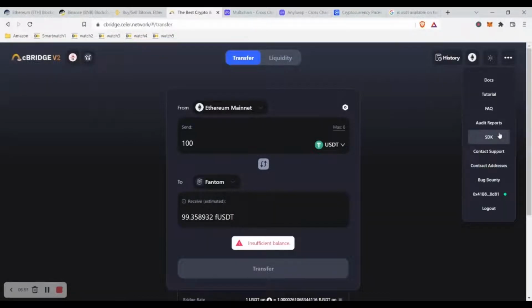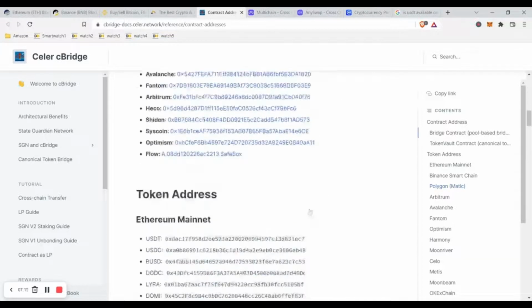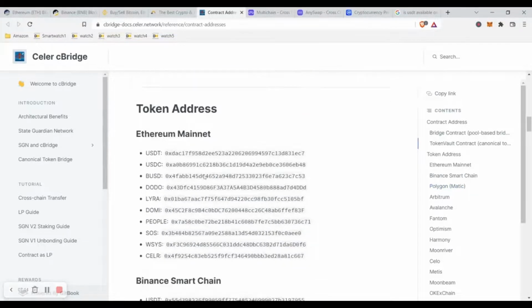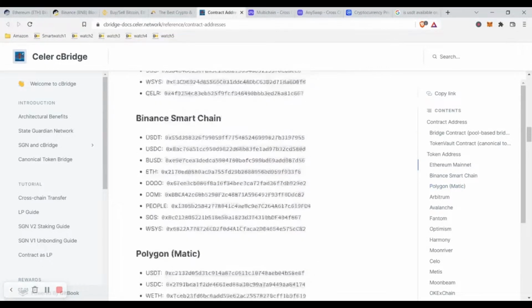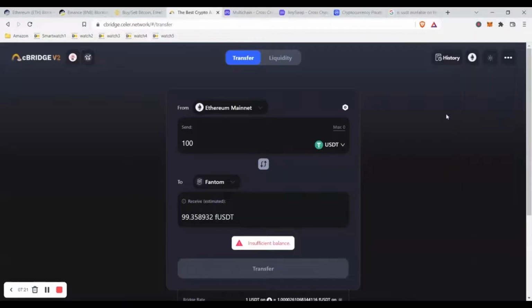Also, there are a few tools that you can use. For example, if you're not sure about the contract address of any of these tokens, so USDT, I want to make sure that USDT exists over there. You can go to contract addresses, and here it is. Now if we go down, you see token addresses on each of these blockchains. So the ones that you can use on Cbridge to swap, basically.